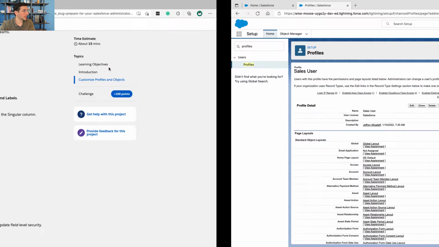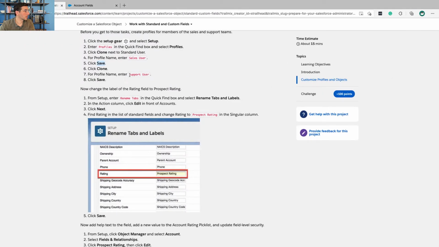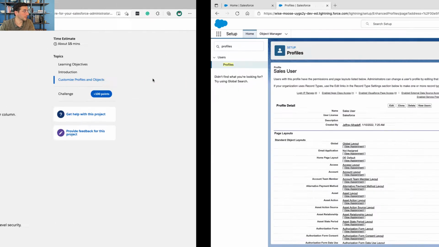Click Save, click Clone. And then the next one is going to be a Pro Support User. And click Save.